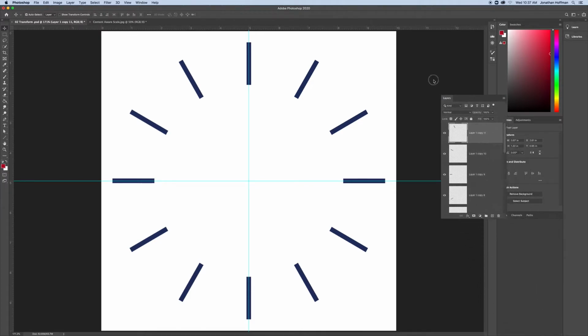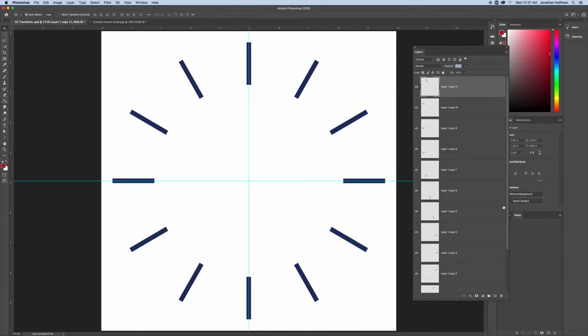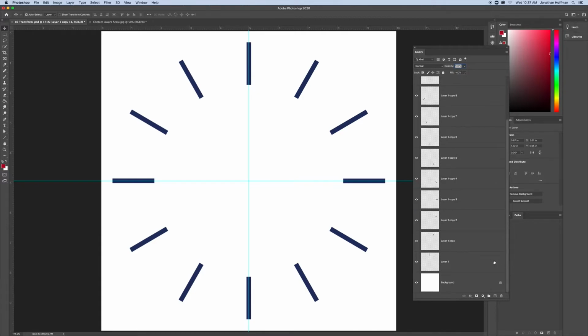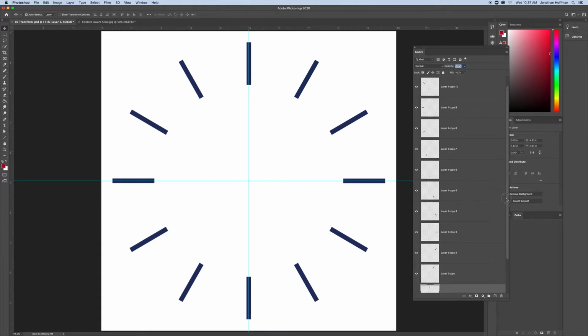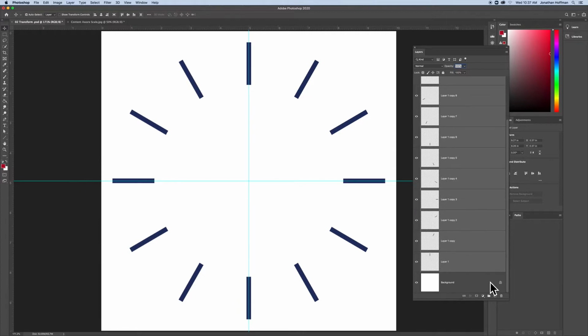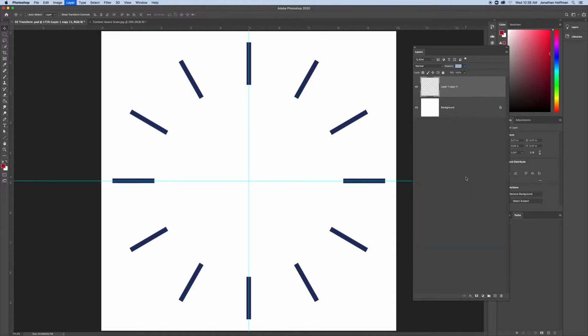All right, let me pull my layer palette up here so you can see. Now, of course, this is a little awkward because we now have 12 total layers. So I'm going to click and select all of those layers. I don't want to select my background, because you don't want to merge with your background. And I'm going to hit Control or Command E to merge them all into one layer.